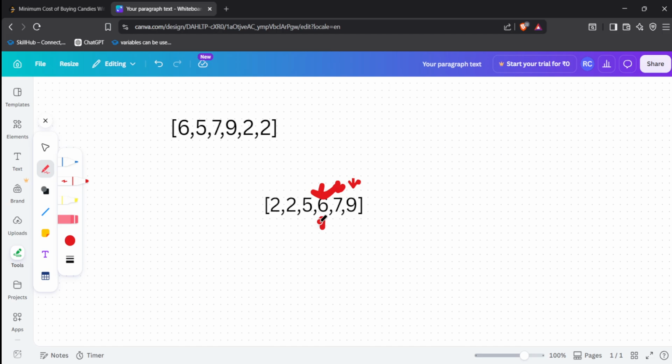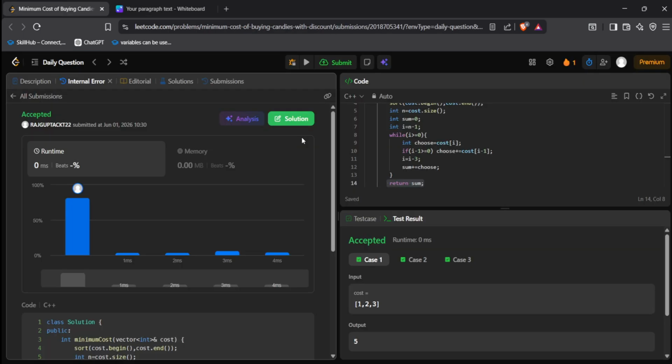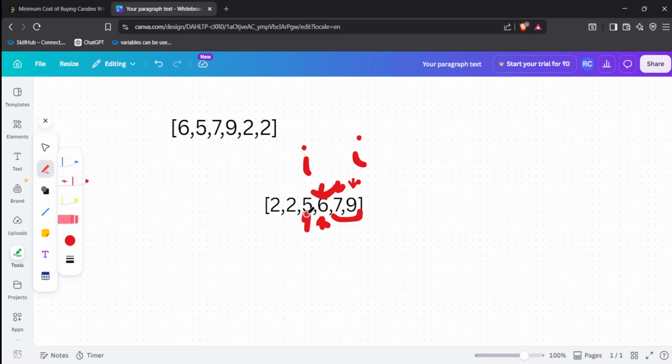Okay, then I will reduce the index from I to I minus 3. Here is I minus 1, here is I minus 2, and here is I minus 3. So in the code I am doing I is equal to I minus 3. Okay, here I will pick 5 as a candy for which I pay the amount. So amount becomes 9 plus 7 is 16, plus 5 is 21. Then I pay the amount of 2, 23 becomes, and here is the 2 for which we will not pay the amount and we will pick it as a free candy.